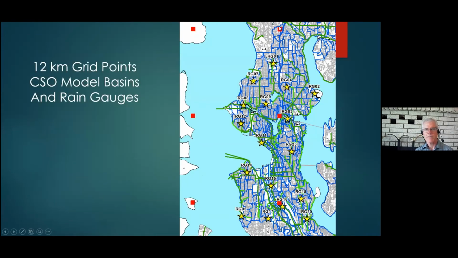And then we use this northern grid point to factor this northern rainfall. The yellow stars are the rain gauge locations. In fact, we use this northern grid point data to factor this northern gauge. And these 9 middle gauges, we use the middle grid point of the regional climate model to factor those, and then the southern 7 rain gauges we factored using the southern grid point.